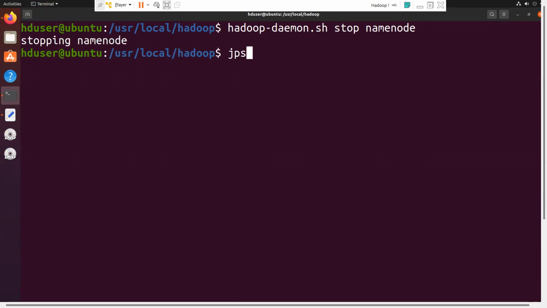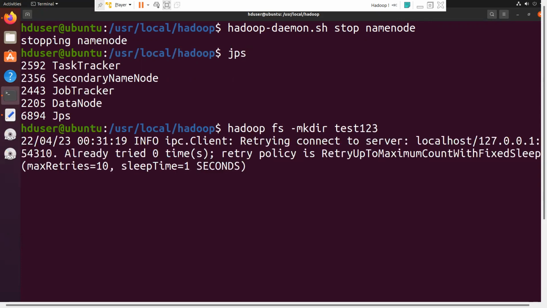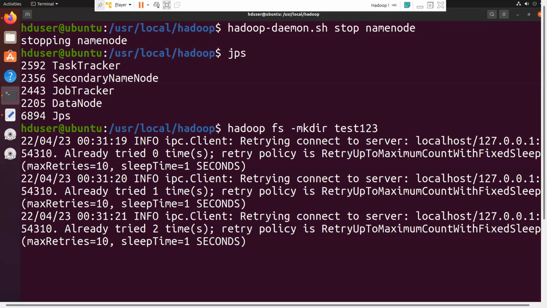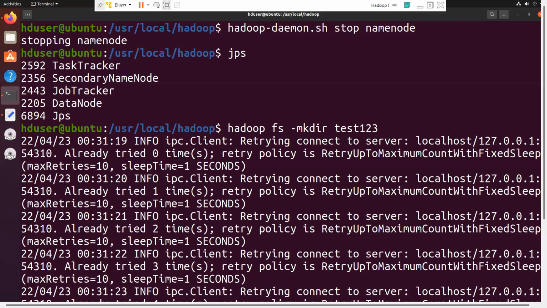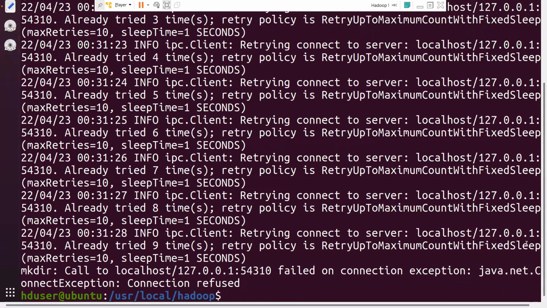Okay. Now my name node is down. Let us see if I can create a directory or not. Hyphen mkdir test 1 2 3. What happens? You cannot create, right? Because name node is down. The entire storage part is down. So you cannot create a directory. It says connection refused.